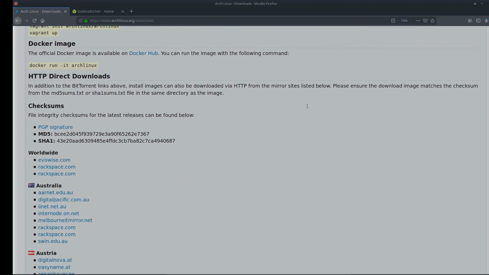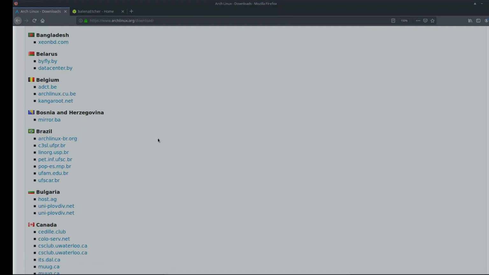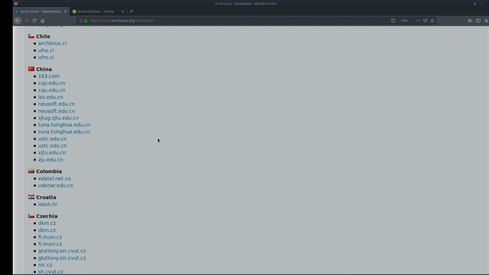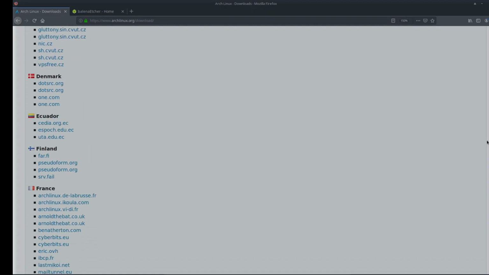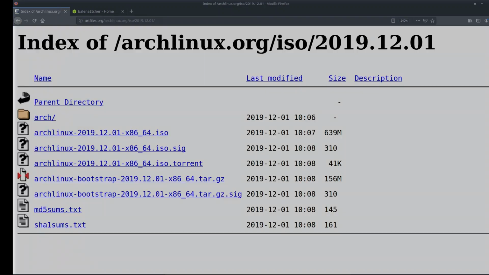Now you scroll down, here is a list of countries. You are searching for your own country. In my case, it's Germany. Well, why should you choose a server in your country? Because the download is much faster. So I choose, for example, artfiles.org or ecnar.net. Doesn't matter.